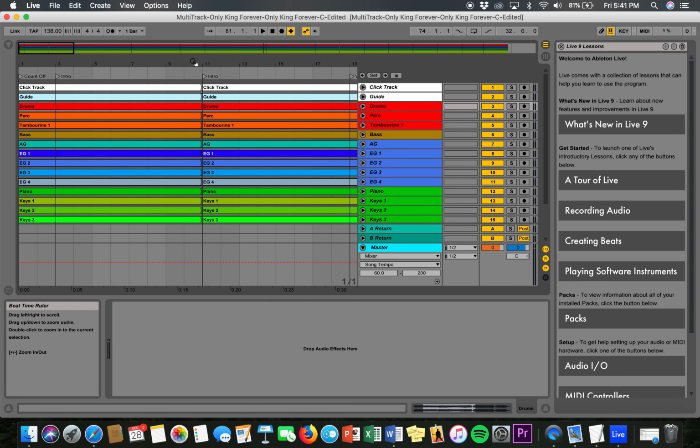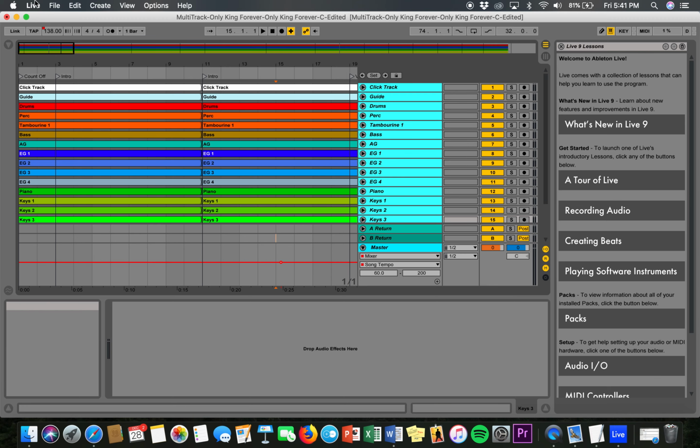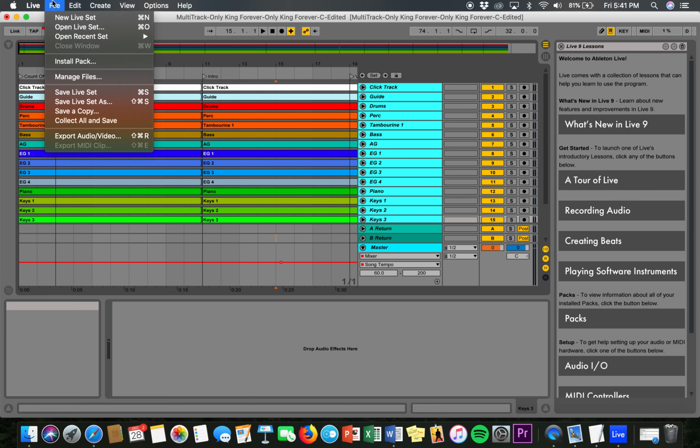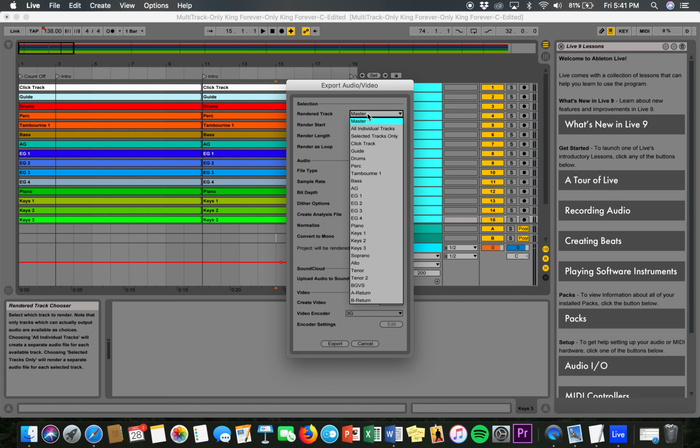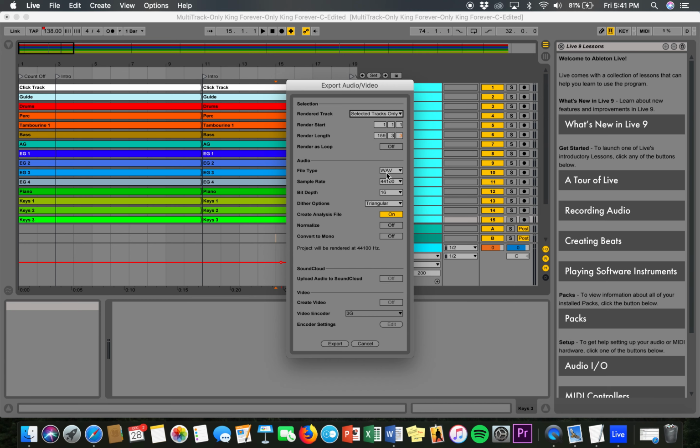Another thing we need to do now is export all our tracks individually so that we could drag them into session view. So what I'm going to do is select all these tracks and then go up to File, Export Audio and Video, and I'll change master here to selected tracks only. Make sure this is a WAV file, and that should be good for these settings.